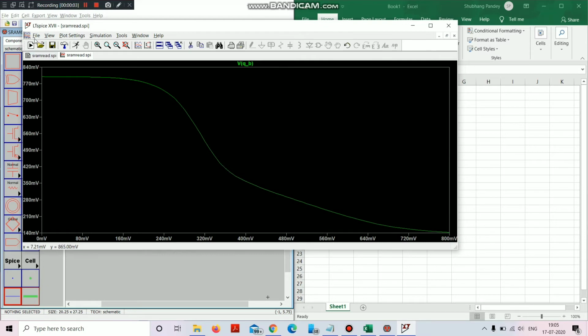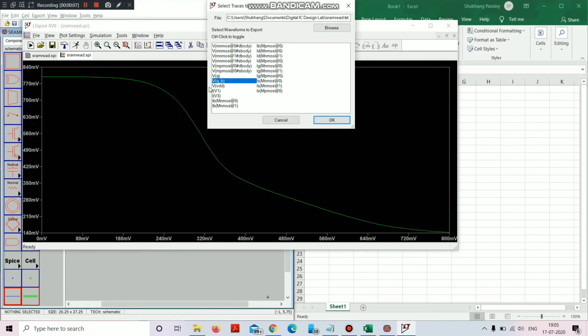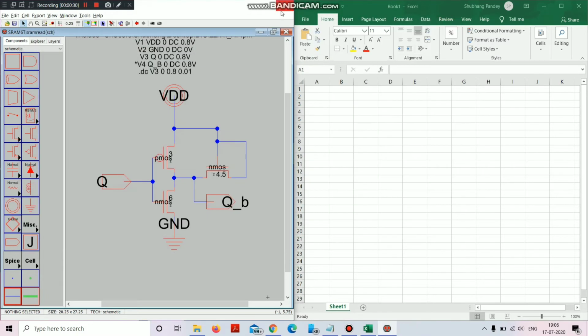Once you have the graph, click on file, then click on export data as text. Make sure you have the file path with yourself. Select which trace you want to get data from, then click on OK. Now I've already had this data printed. Once you have this data, it will be readily available in text format. Open with Notepad. And once you open it, my work with Electric and LTSPICE is over by now, so I'll just close it.